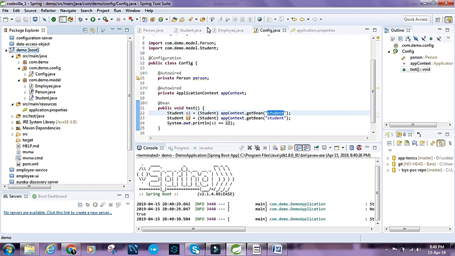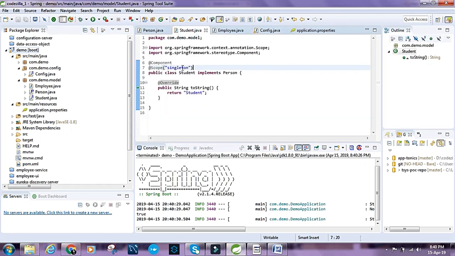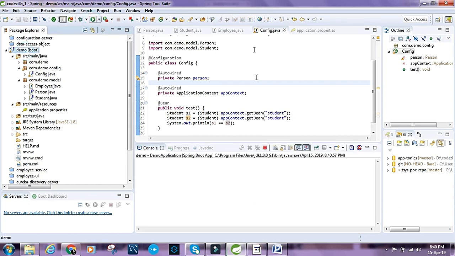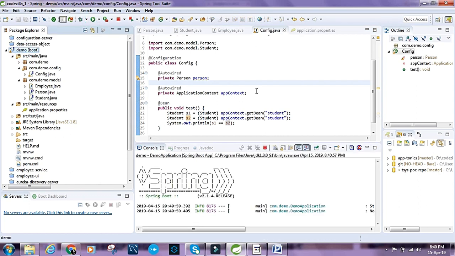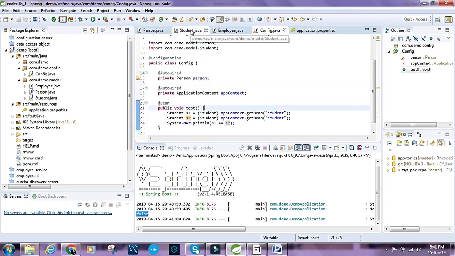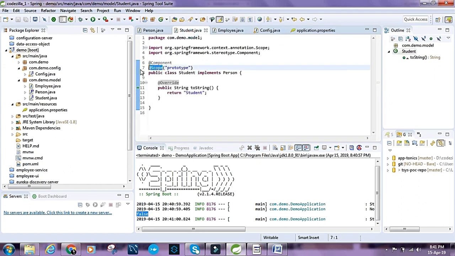Yep. So let's change the scope to prototype. Prototype always returns a different object, a new object, whenever we try to get the object using the bean name or the bean ID. So this should return false. So that is how we can set the scope for a Spring bean using the @Scope annotation.